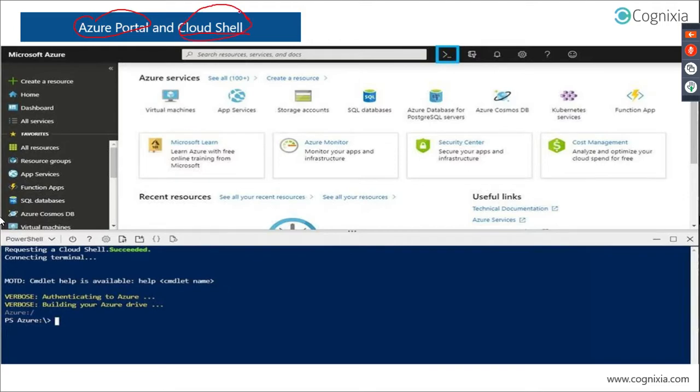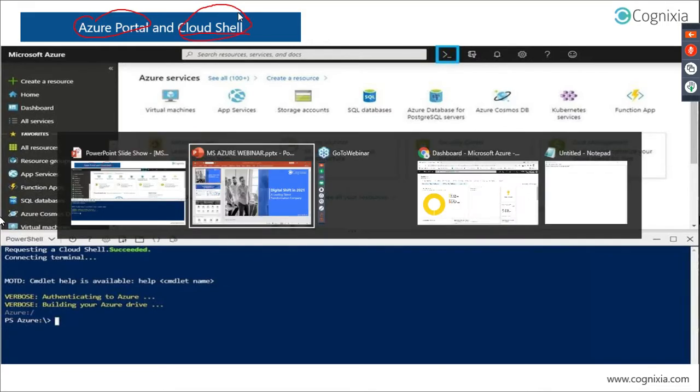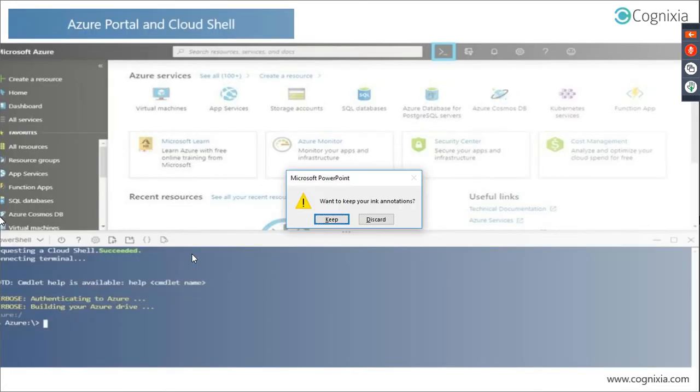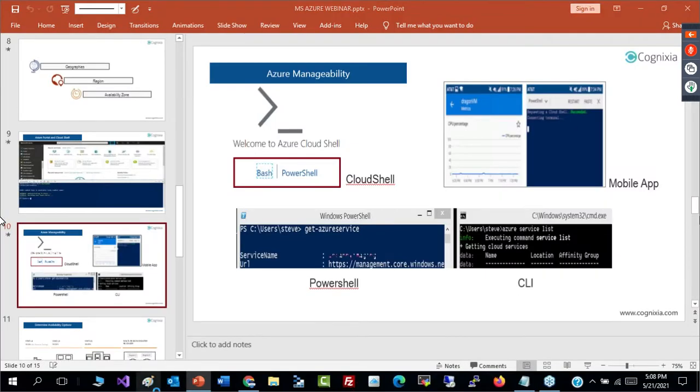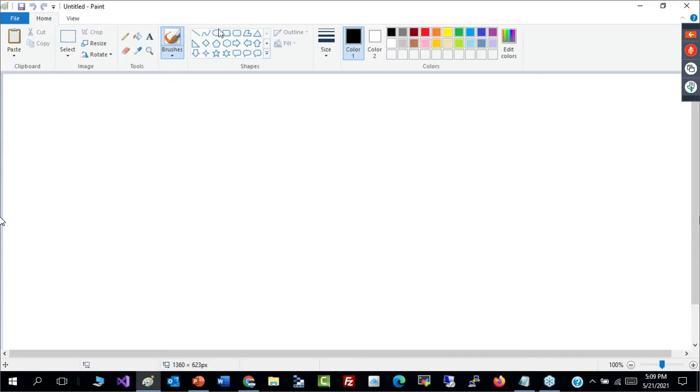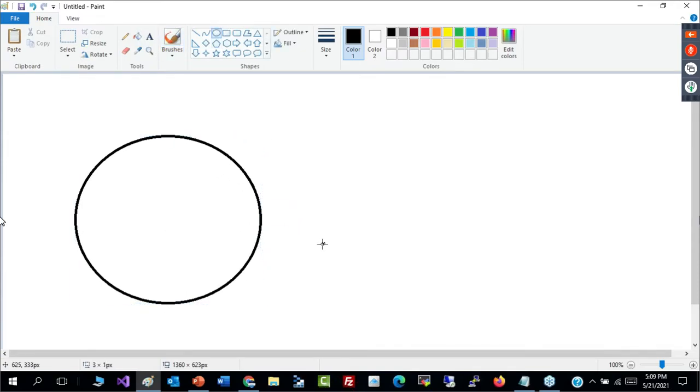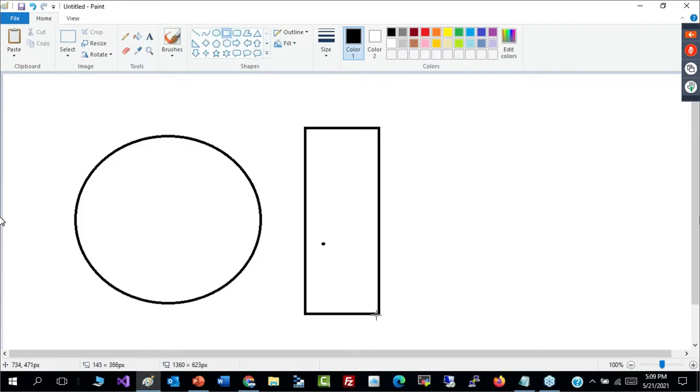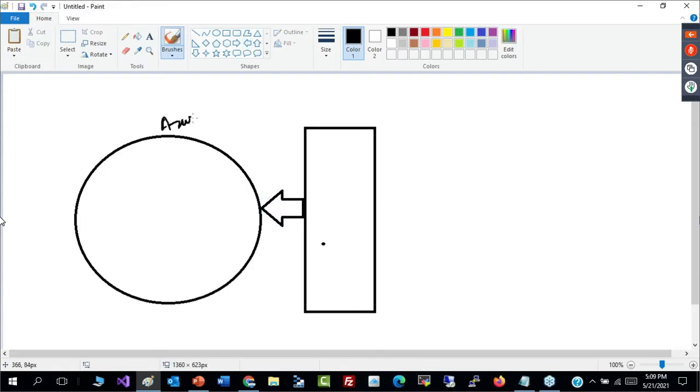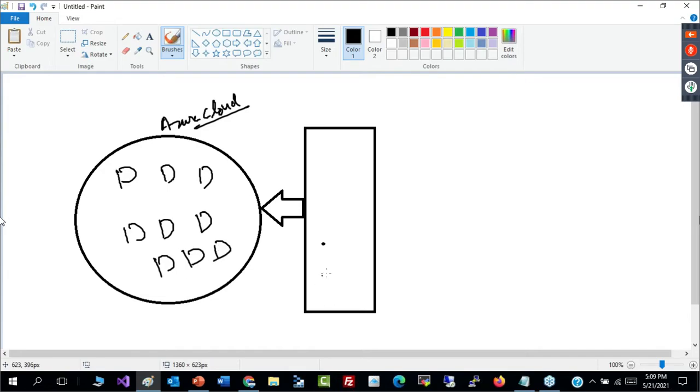Now, what is Cloud Shell here? So basically, we have different options to call Azure services. Let me open one page so that I can explain you. So this would be my Azure cloud where I have different resources, which I need to access, using different management tools.